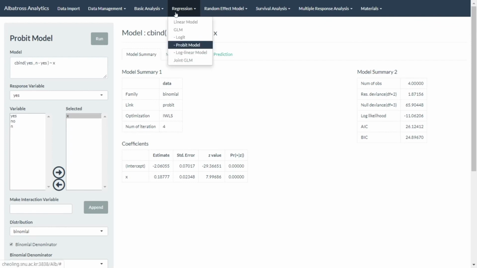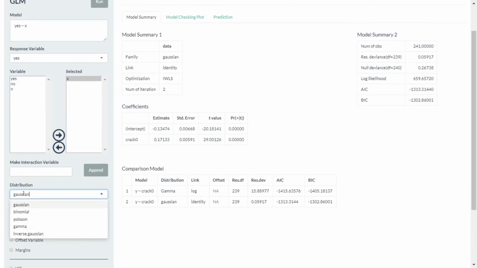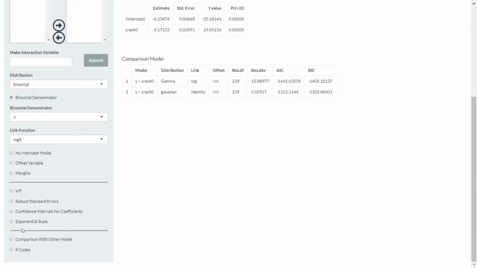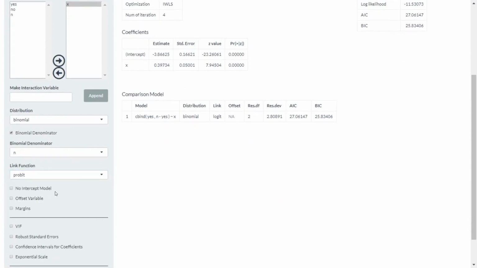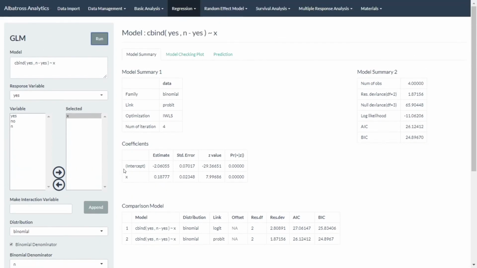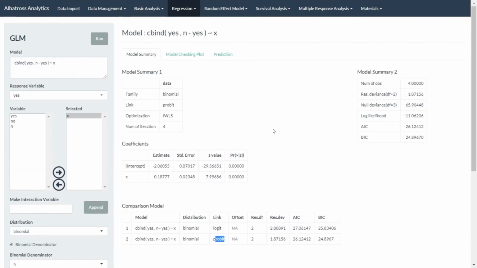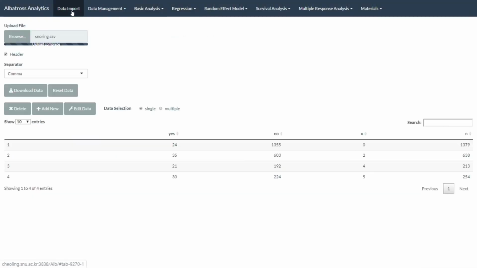For comparison, we make the generalized linear model: choose the response variable yes, the independent variable x, the binomial distribution, the binomial denominator, and click run. So this is the comparison with our probit model. First, the model using the link function logit, and our second model using the link function probit. At the same time, we can check our model's residuals and the predictions.